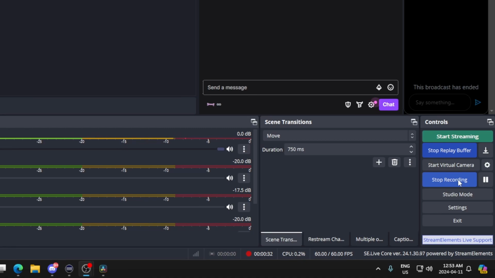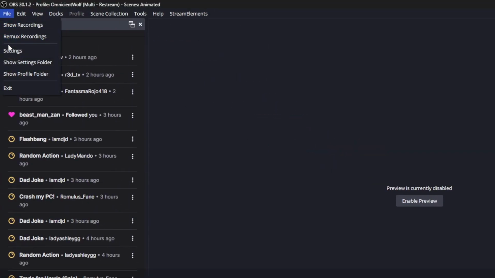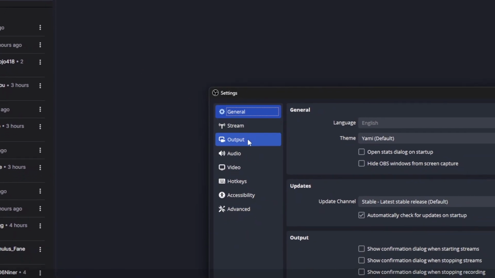As you can see, I actually have my replay buffer activated right now, hence why it's showing as stop replay buffer. And I'm also recording this video, hence the stop recording button over there. So first things first, we're going to go to File, Settings, and we are going to go to Output.